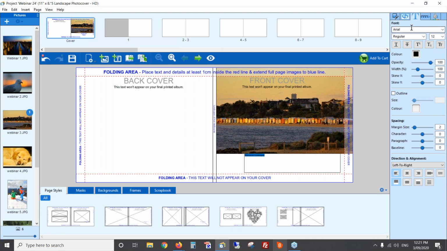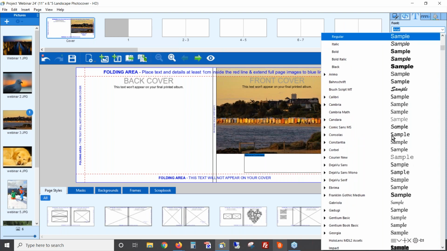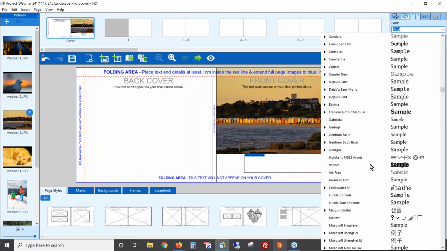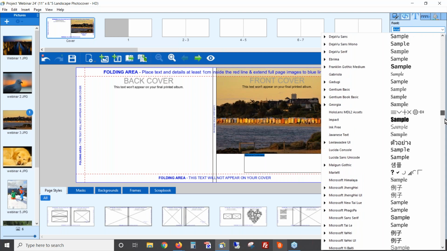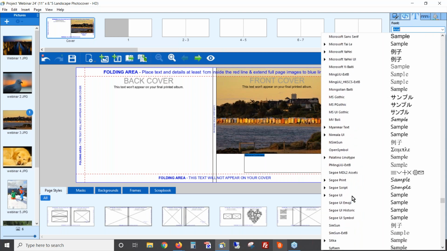Actually, sorry, we'll choose a font first. So here are our fonts on the right-hand side. If I click on the font list, it shows me all the different fonts that I can choose from, and there's heaps here. One that I saw earlier in my list, which I quite liked, was this Sego. I'm not even sure how you say that. There's probably the print one is quite nice.